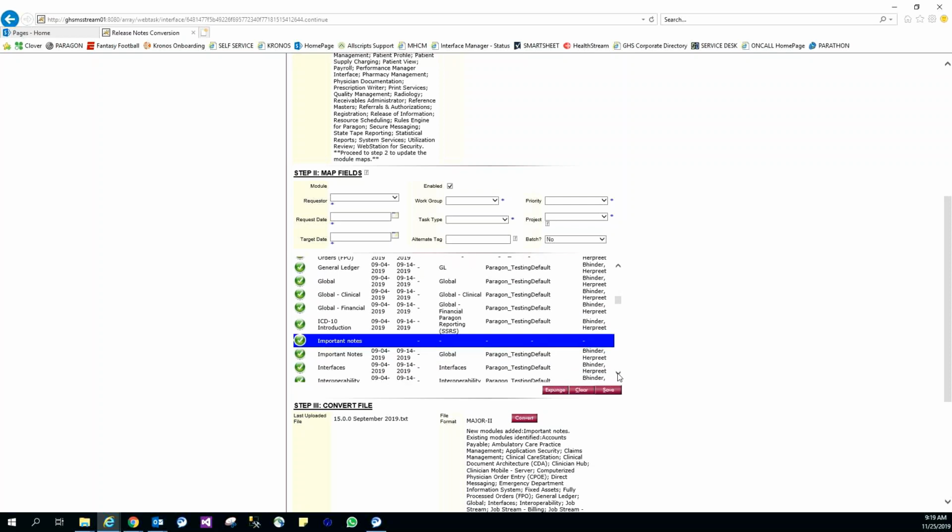Oh, there it is. Okay, so that's what it does. If there's something new, in other words, this wasn't here before. Now it looks like it was, because you can see you have important notes already, but it's spelled differently. One's capitalized, one isn't, so it thinks it's a different module, even though it really isn't. So it's very, very literal. Whatever they call it is what it is.